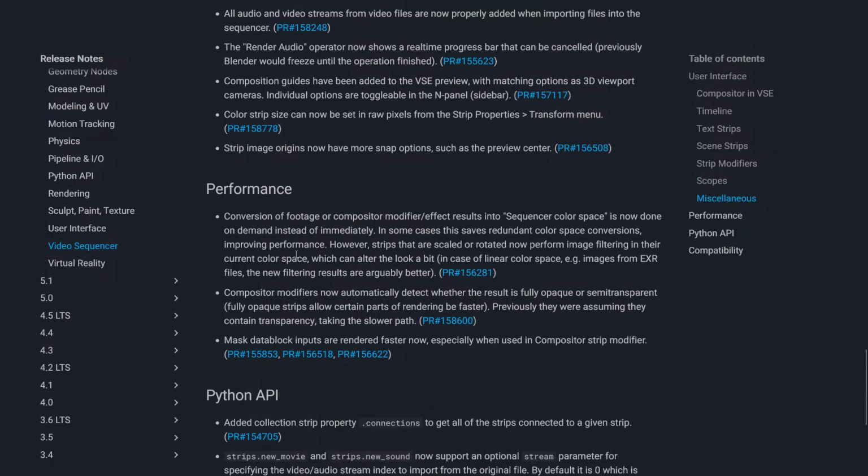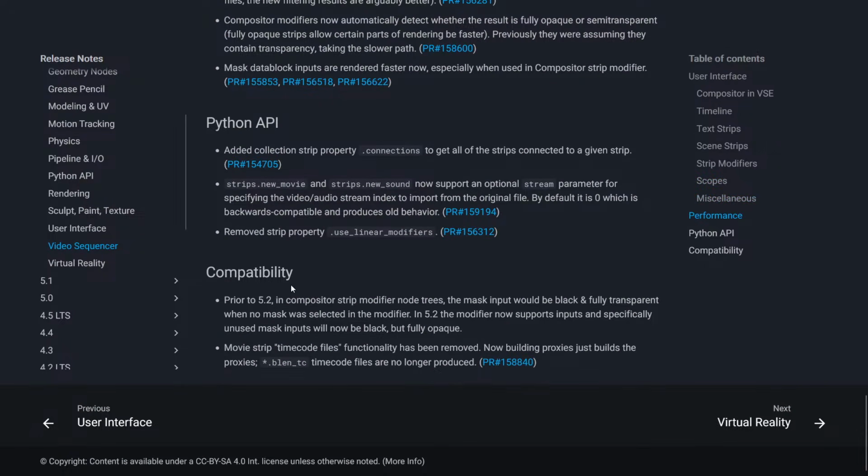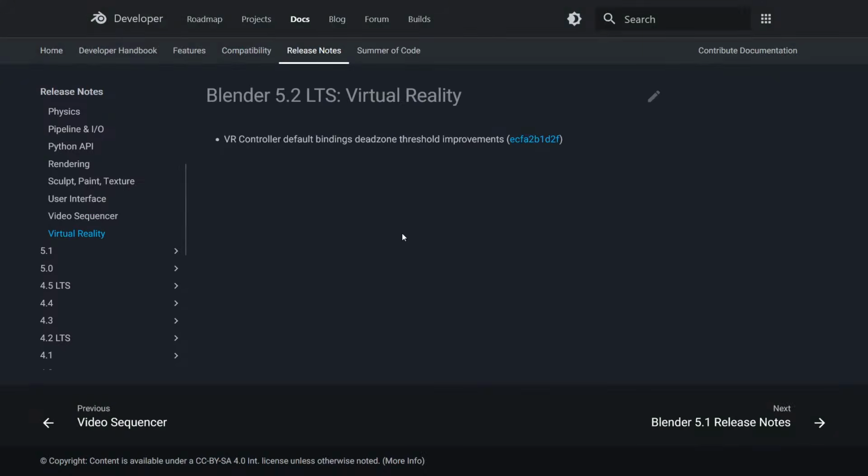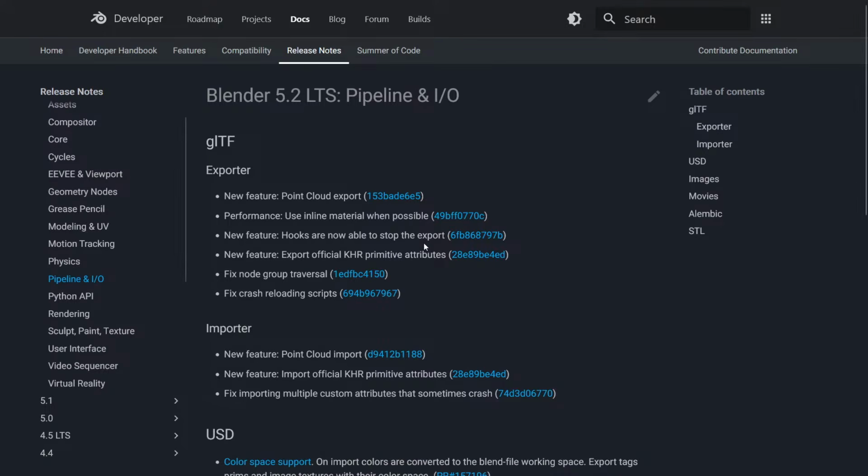Miscellaneous, performance, Python API and compatibility. Fully transparent. Okay. That might be a breaking change, not too sure. Virtual reality. Oh yeah, remember VR? Okay, a few little fixes for that. Pipeline and input-output.